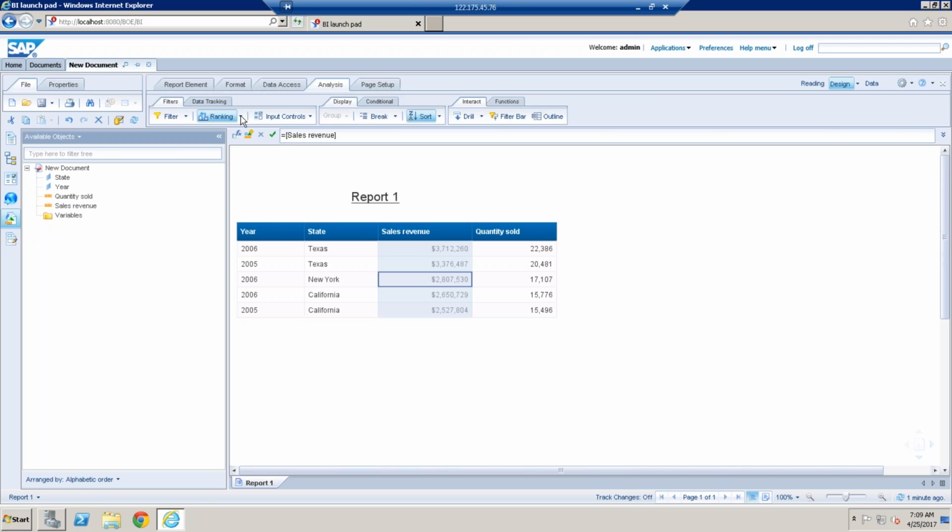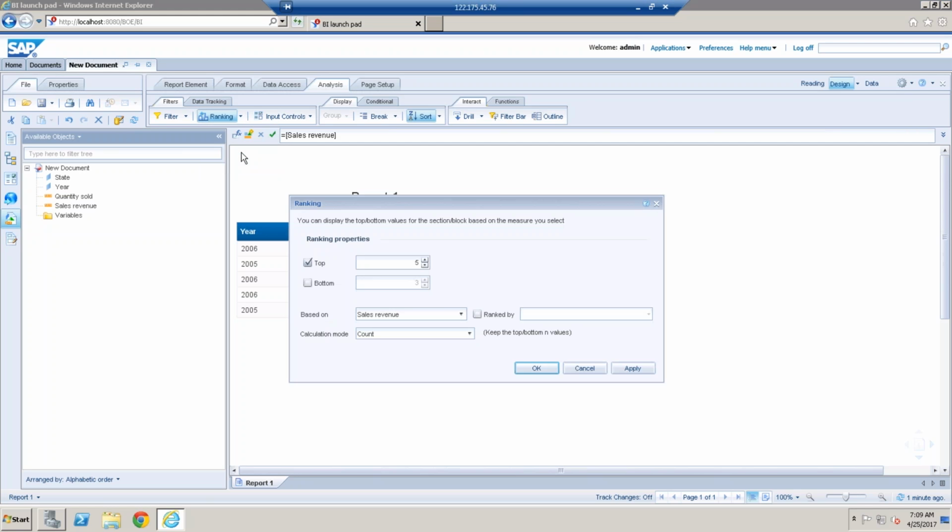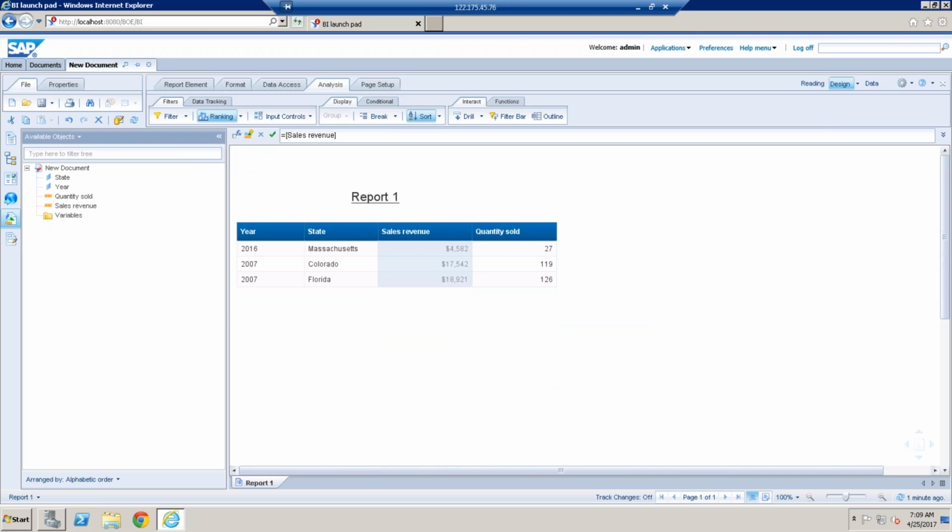Also, by using the ranking functionality, edit ranking, I can see the bottom values also. When you apply the bottom, the data is displayed in ascending order by default. So whatever the least values are will display on the top. So these are the bottom values we can see by using the ranking function. Ranking will not always display only the top. Either you can display the top, or you can display the least values.